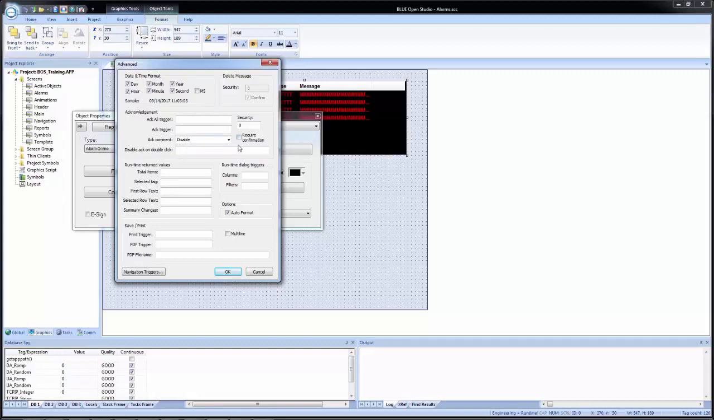And then we have the option for acknowledgement comment, meaning that whenever an alarm is acknowledged, if we select optional, it will pop up a window that allows you to enter in a message about why or how this alarm was acknowledged. And then you just can click OK. If it's set to optional, you can just click away from that without entering anything in and you're fine. If it's set to mandatory, you have to enter in a value. For us, we're going to leave it set to disable.